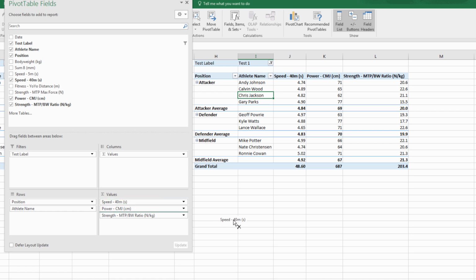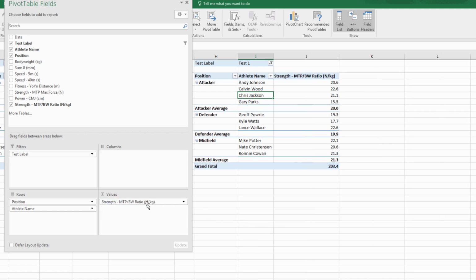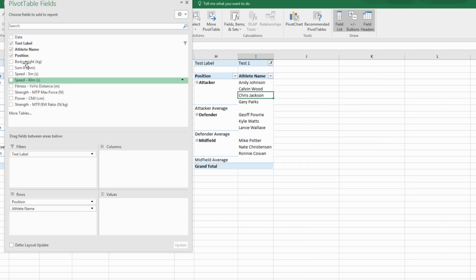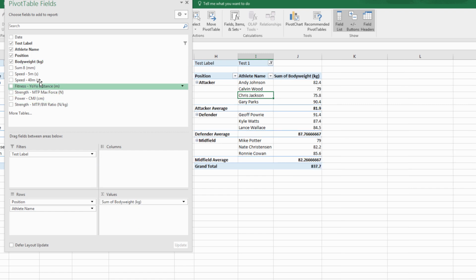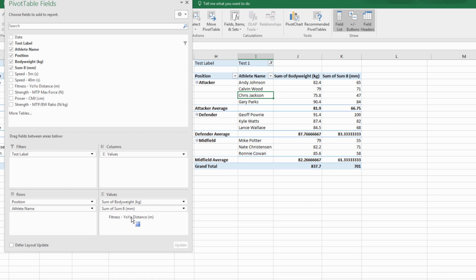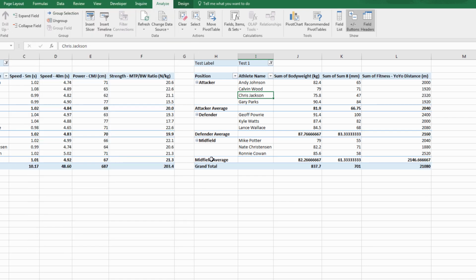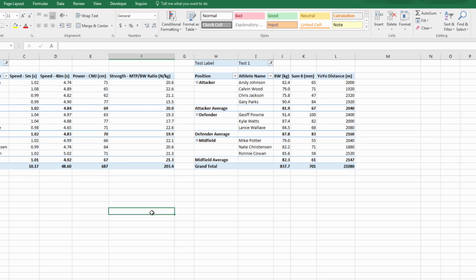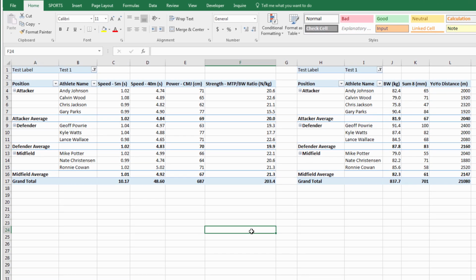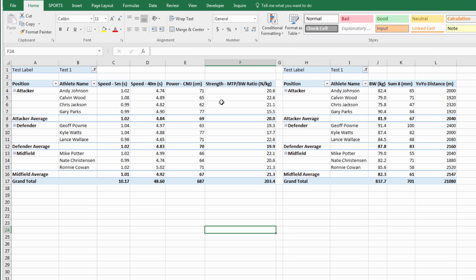And everything that I haven't already got in a pivot table, I'm going to put into this second one. So that is body weight, sum of 8, and yo-yo distance. And so now we have two pivot tables right next to each other. I've just got a little gap between them.